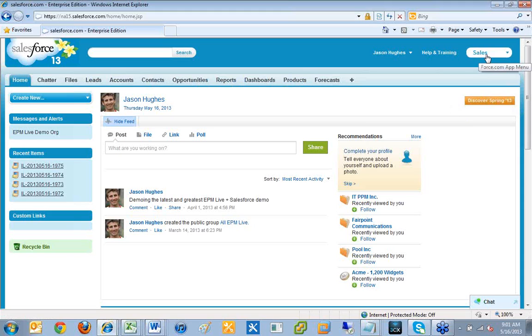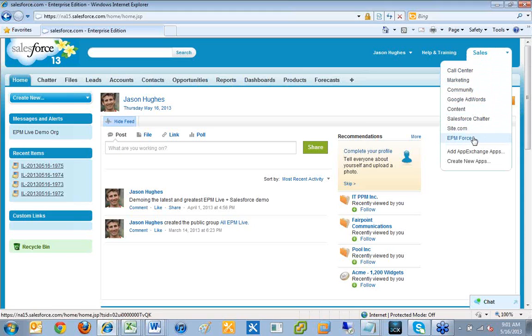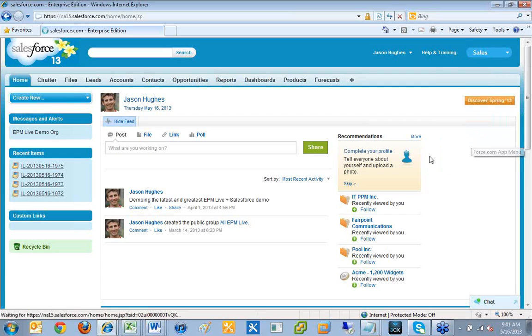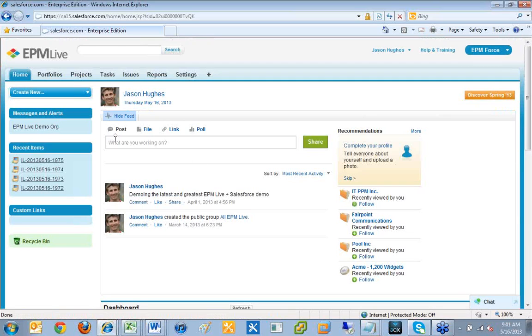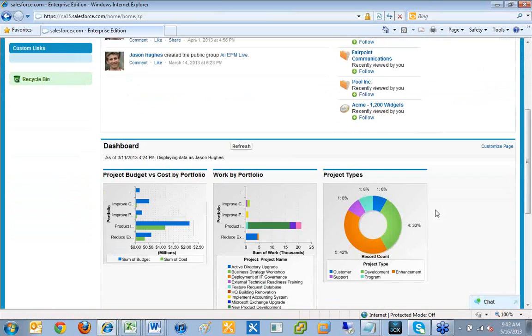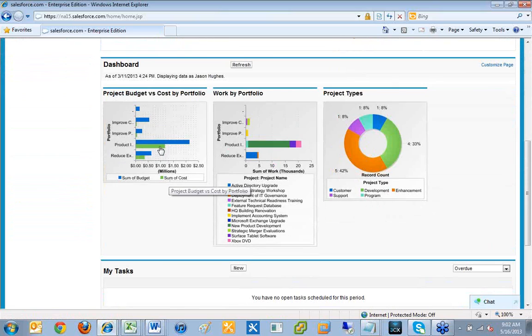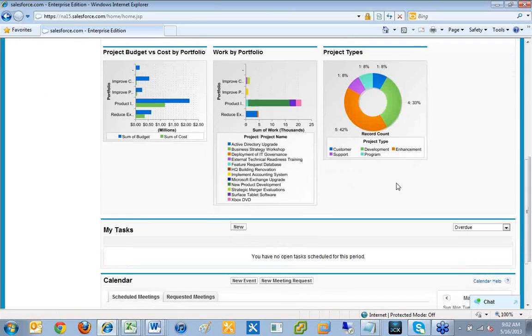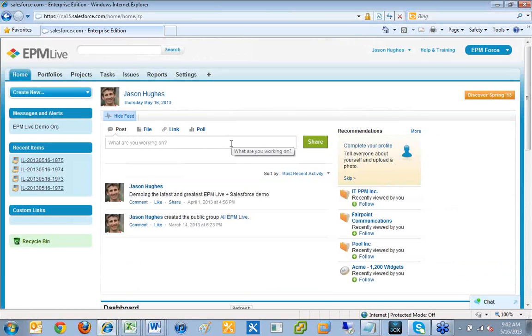One of the things that you can add into Salesforce, though, is what we call the EPM Force app. Now we're bringing into Salesforce things that are inherently in EPM Live, things like portfolios, projects, tasks, issues, and then there's a set of reports that you can see around these different types of things. So I can start to look in Salesforce at my different project costs, how much work's being spent on these projects, basically all the information that's within EPM Live. We're bringing it all here into Salesforce, and it actually does link to an account.